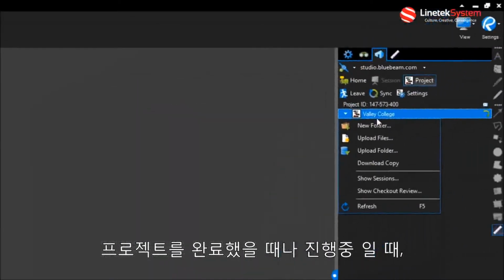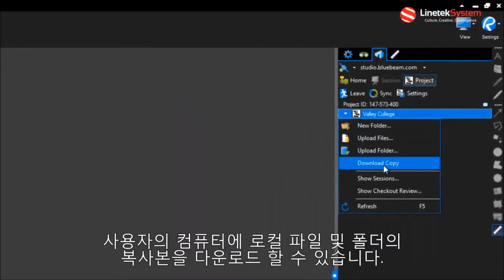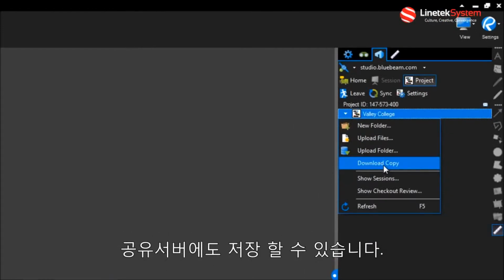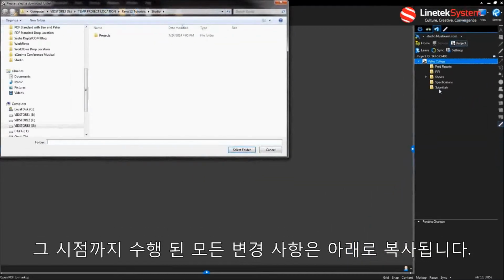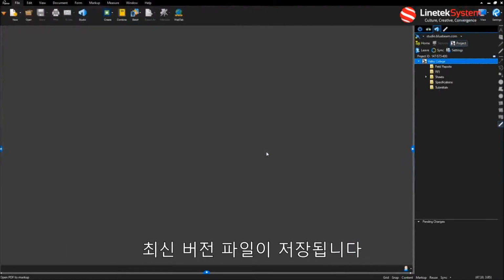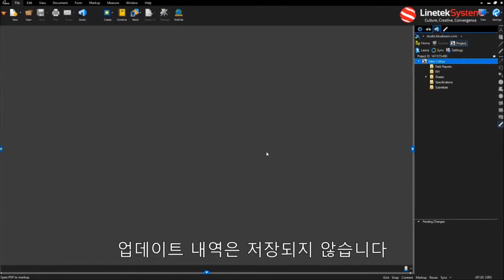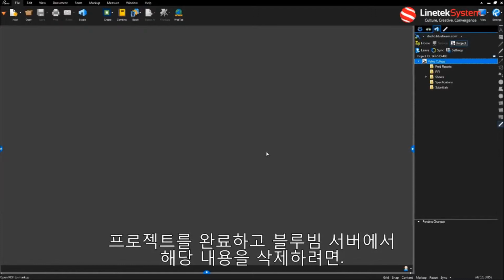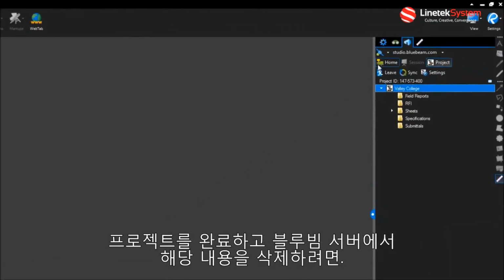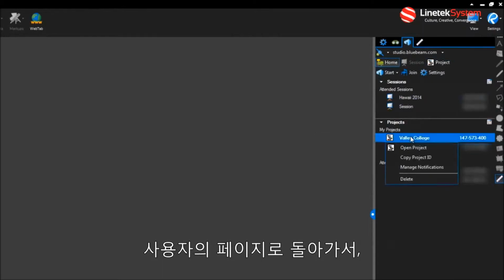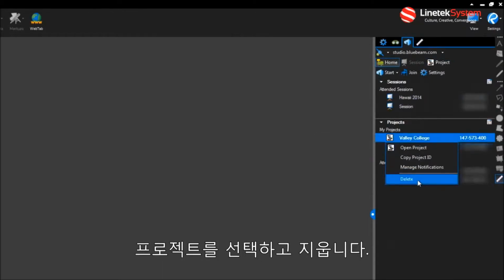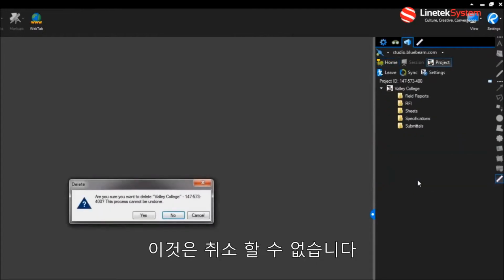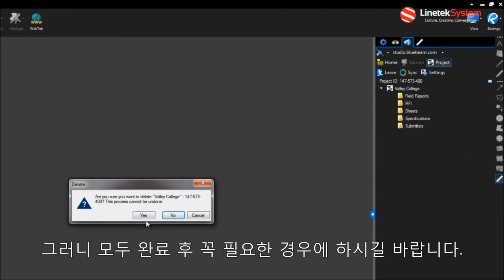When you're finished with your project, or at any time during the project, you can download a copy of the files and folders locally to your machine or to a shared server, and all the changes that were made up to that point will be copied down. Note that only the latest revision of each file will be saved. The revision history will not be saved. If you'd like to completely finish a project and remove its contents from the Bluebeam servers, go back to your home page, right-click the project, and select Delete. This cannot be undone, so proceed only if completely necessary.